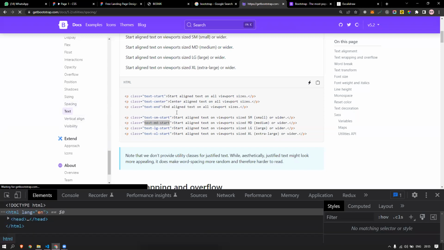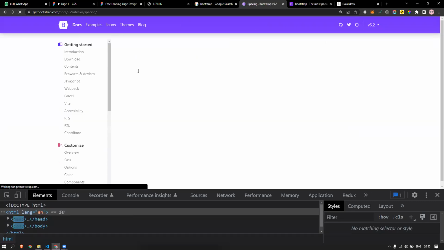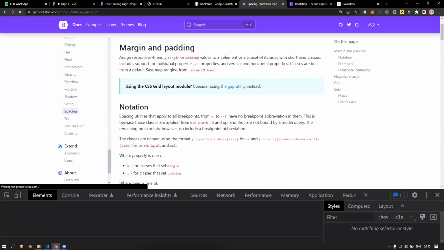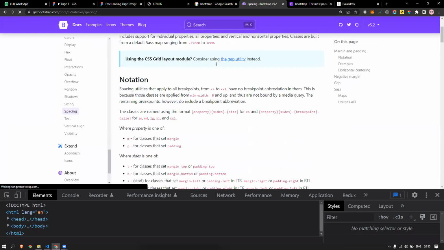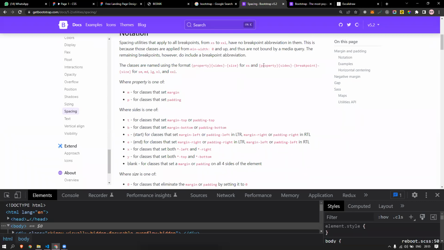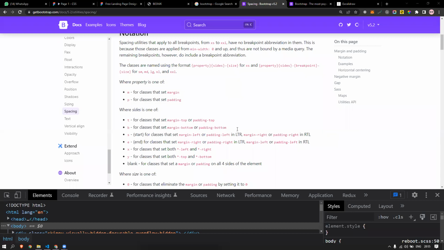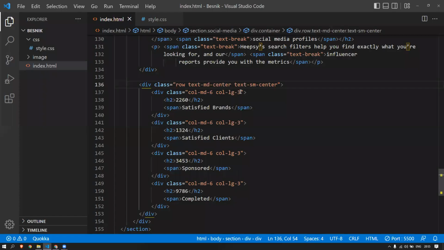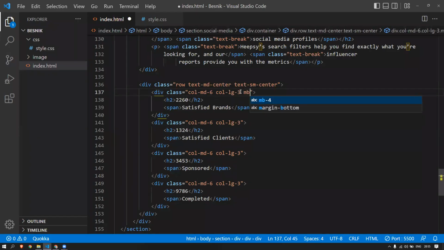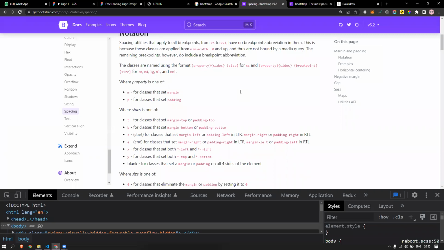So the spacing, the margin takes a, you see, they are mentioning the classes are named using the format property, size and breakpoint. Okay. So I'm going to use it here. I'm just going to give a margin bottom. Okay. Margin bottom should be margin bottom, breakpoint should be MD. I'm going to add 4.